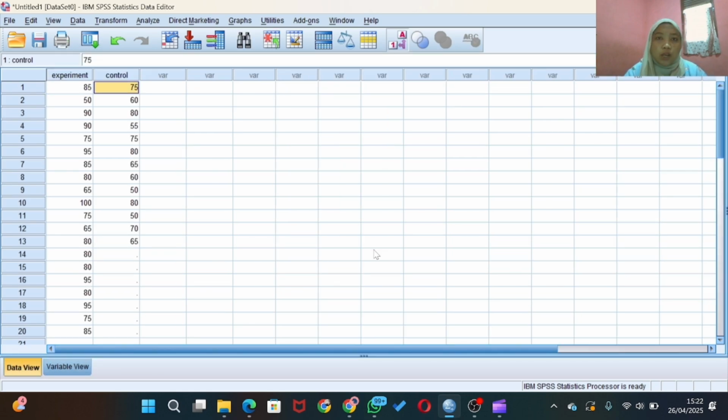Okay, if we want to analyze this independent sample t-test, we should fulfill the assumption first, right? The first one that I said before is independent data. This is obviously an independent data, right? Because data from experiment class and control class is different. Okay, the second one is normally distributed. So we can do the normality test.